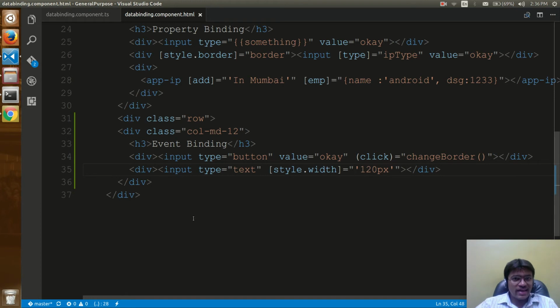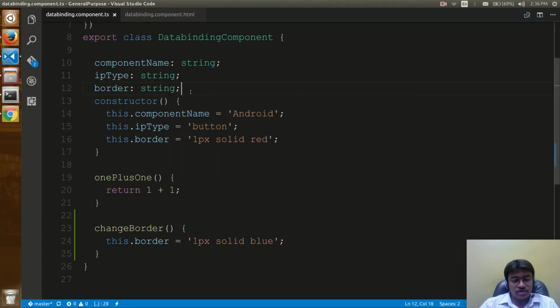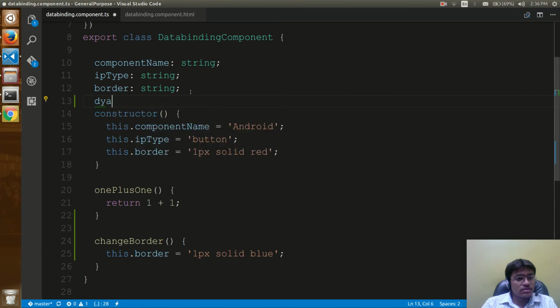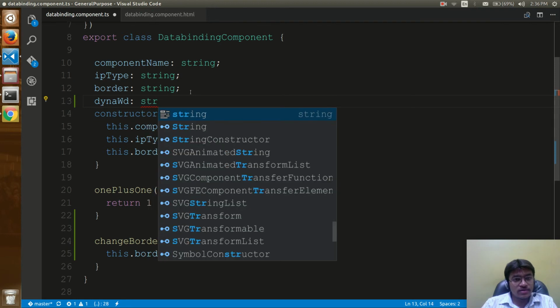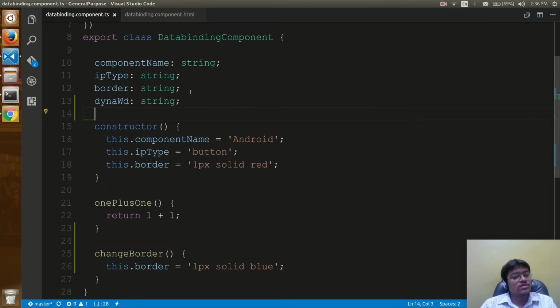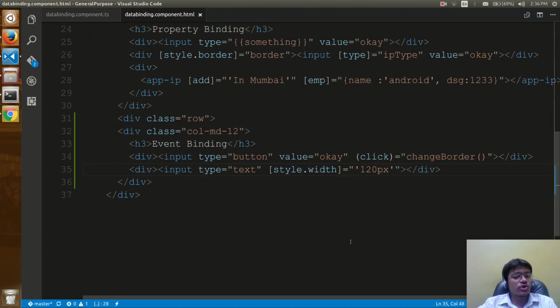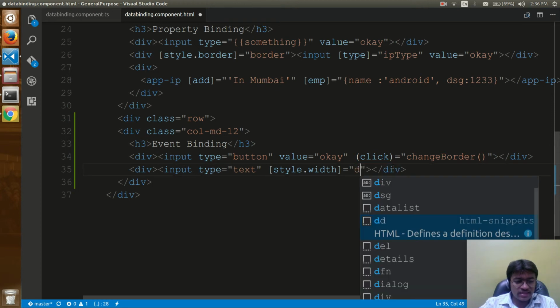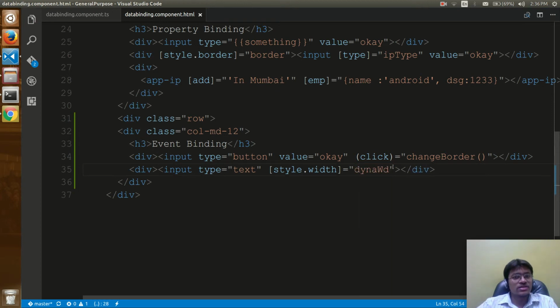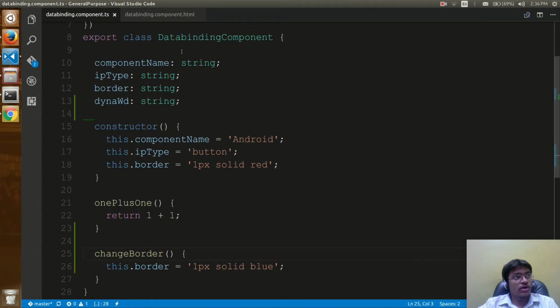Or can I create one variable over here? You can say dynamic width of type string, dynamic width, right, of type string. Now what I want to do is that if the mouse enters this text box, the width should be increased. If the mouse leaves, the width should be decreased. So instead of this hard coded value, I can say dynamic width, which is this, and I can assign some default value over here.